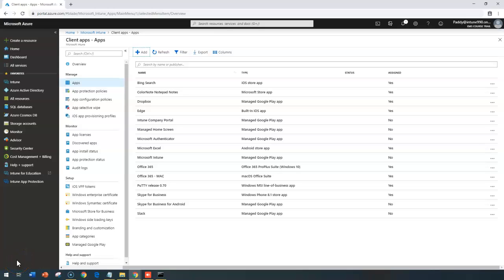Hello and welcome back. In this short lecture, we're going to learn about deploying Win32 specific applications. When I say Win32, I mean applications that have EXE specific installation. For example, a setup.exe file is available along with the source, and you want to install that.